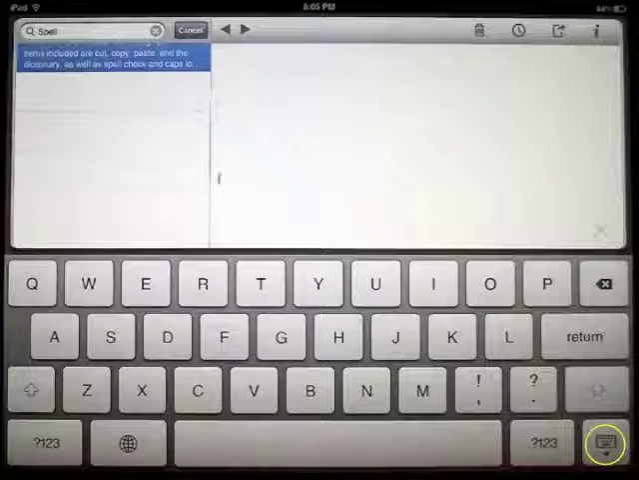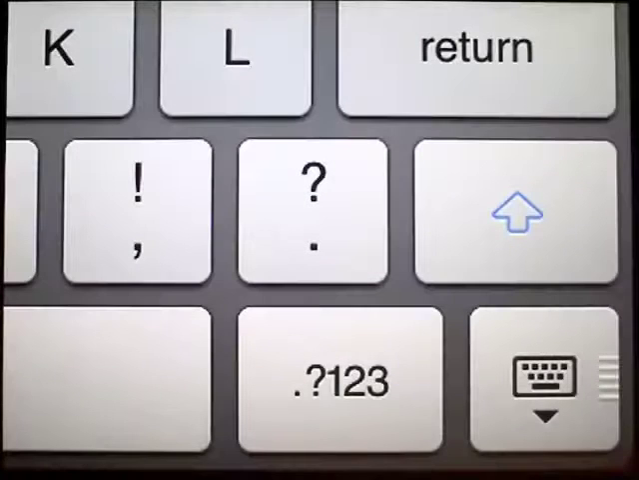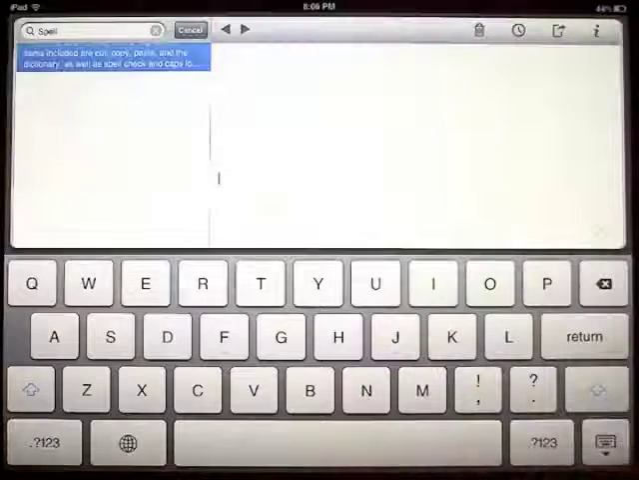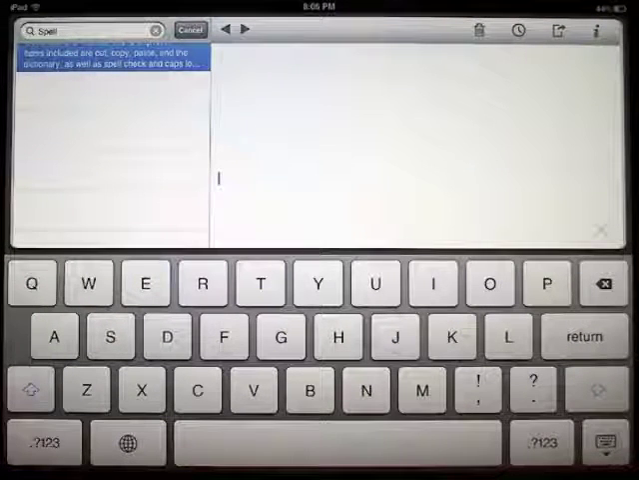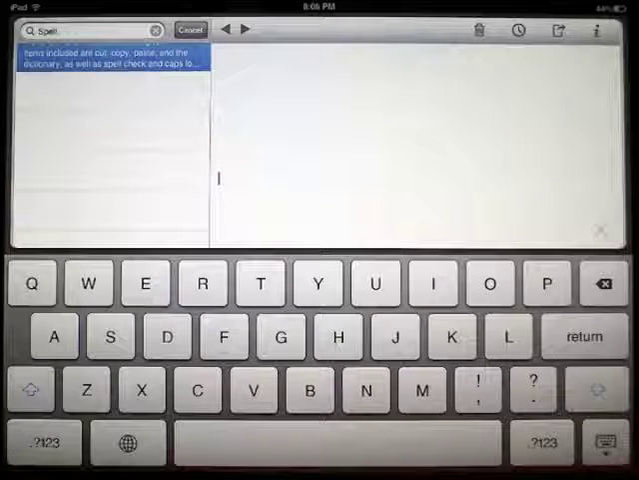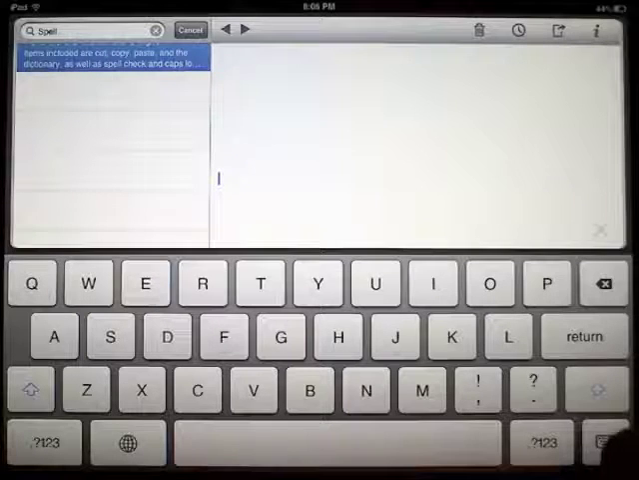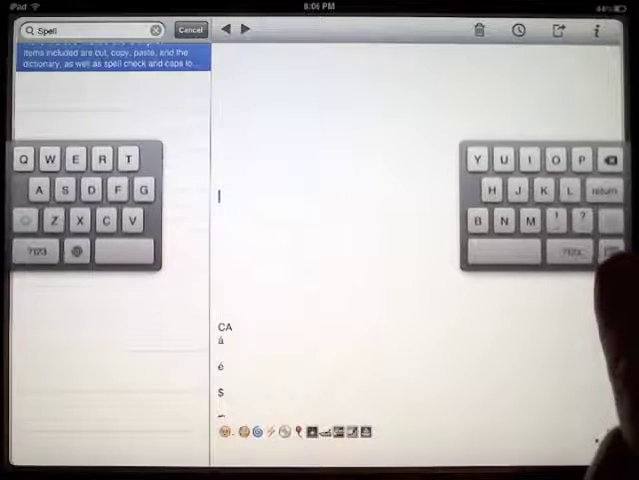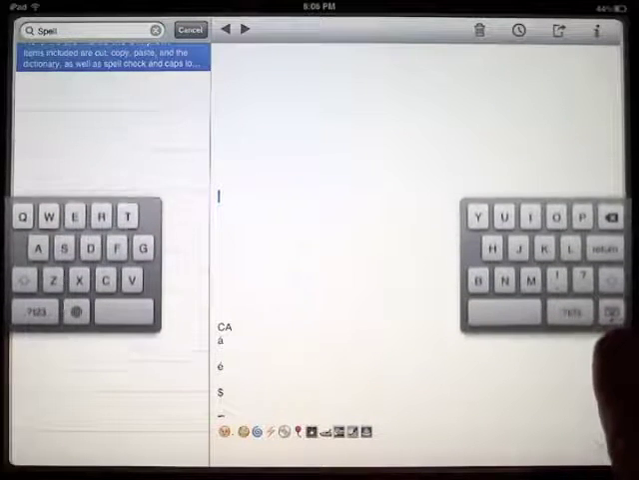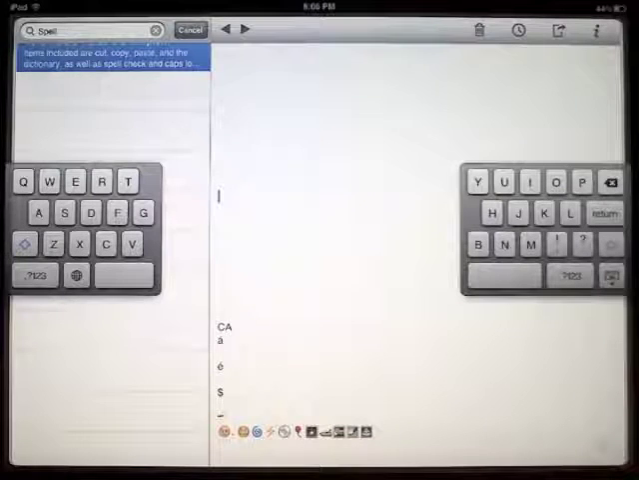See that Show Hide Keyboard button in the lower right? You can drag that Show Hide button up the screen, and as you do, the keyboard will split into two sections, making the keys smaller but closer to the screen edges so that you can reach them with your thumbs. So if you're holding your iPad with both hands and would like to thumb type, you can split the keyboard and use it this way.